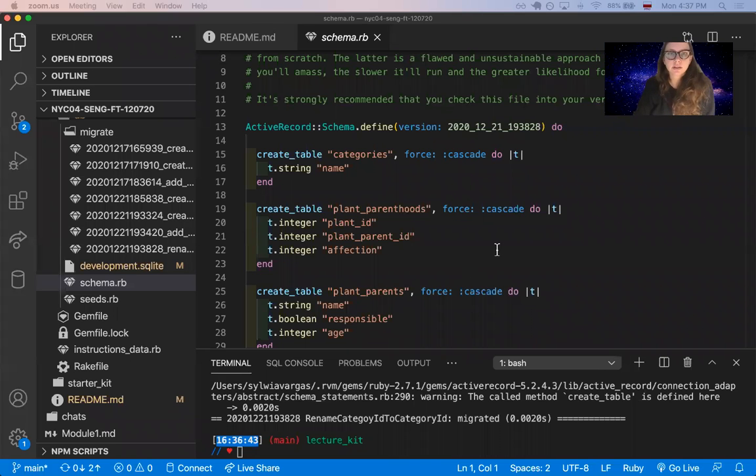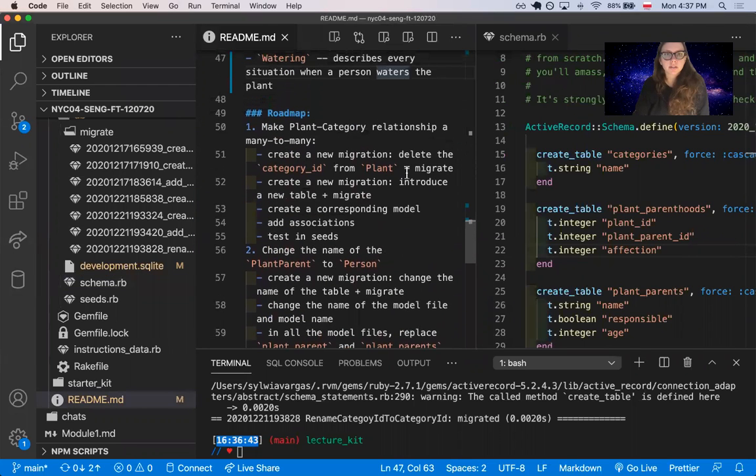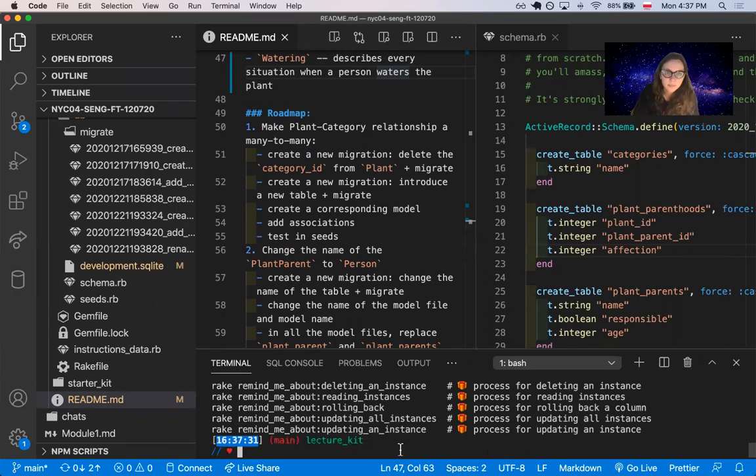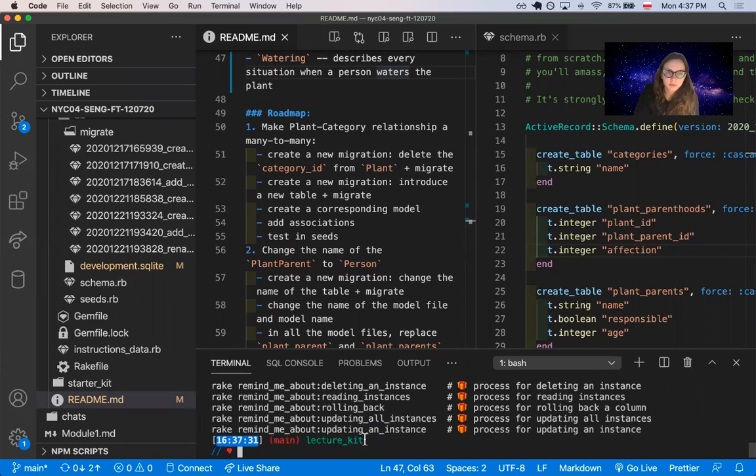Okay, so let's tackle our first deliverable. This is our schema, and our first deliverable will be to make the plant category relationship a many-to-many. Now, I actually introduced a new rake task. You'll see here, adding model. Remind me about adding model. So let's look at that.